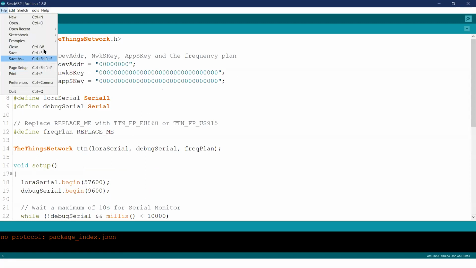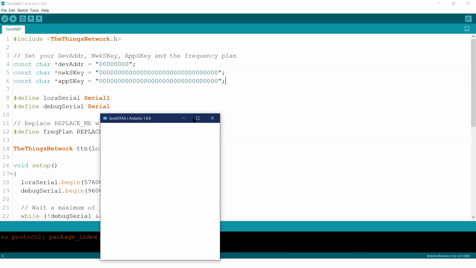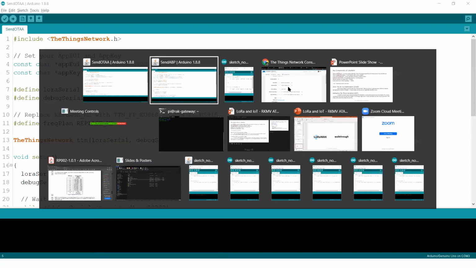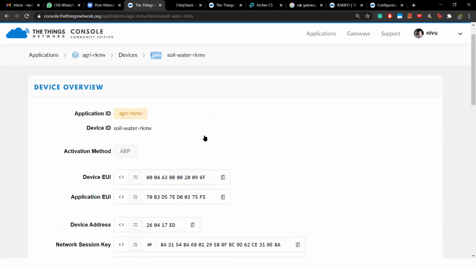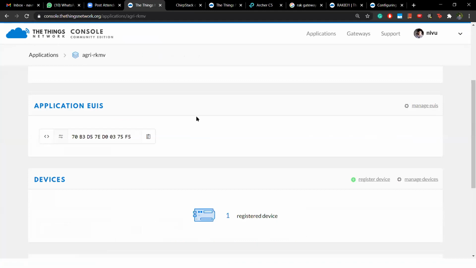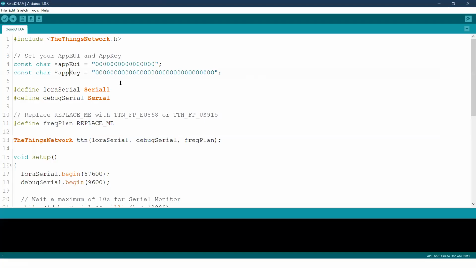But if you do OTAA, I'll go to examples, then Things Network, then OTAA. Here you will have the app EUI, and the application key we have to give. The device address, app session key, and network session key will be created over the air. So you add this key here, and it will do the OTAA on its own.